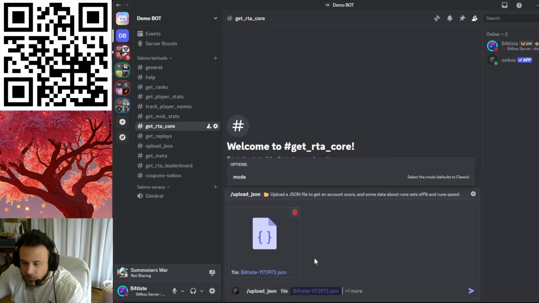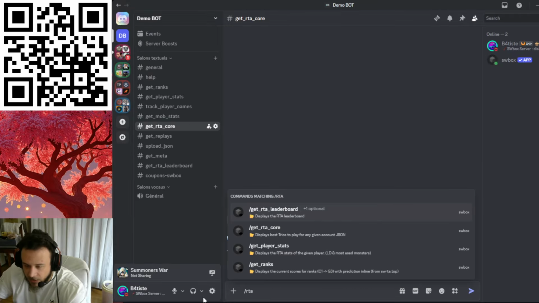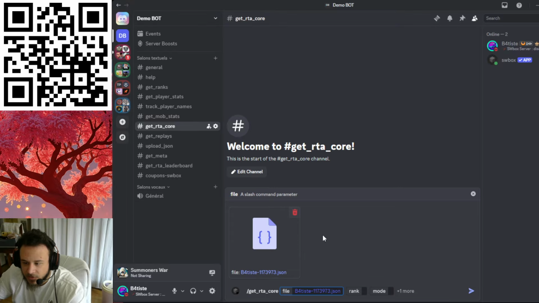Then you have to. Oh no, sorry, I was typing the wrong thing. So this is the RTA core. It displays the base trio to play for any given account JSON.